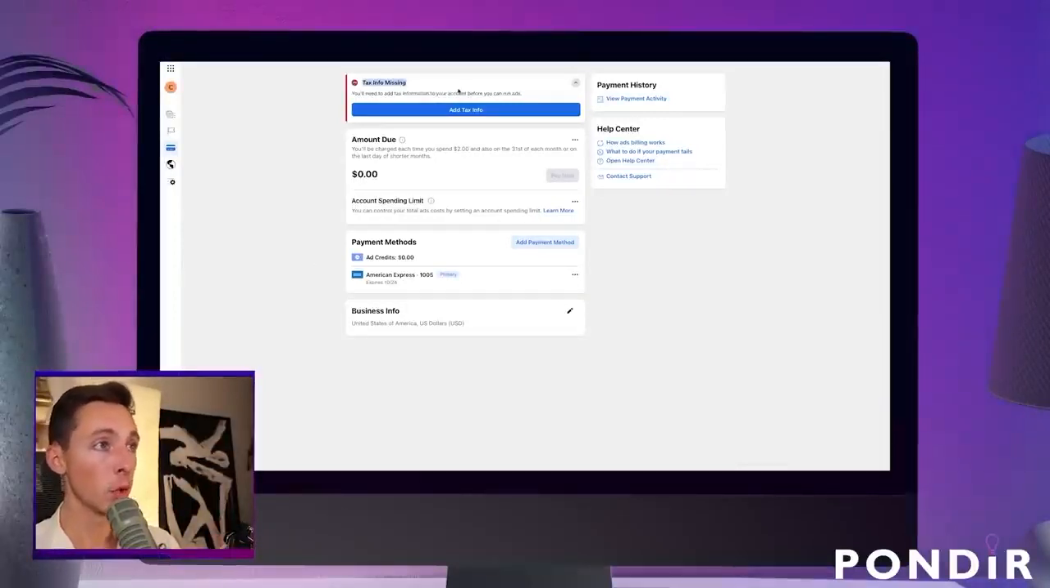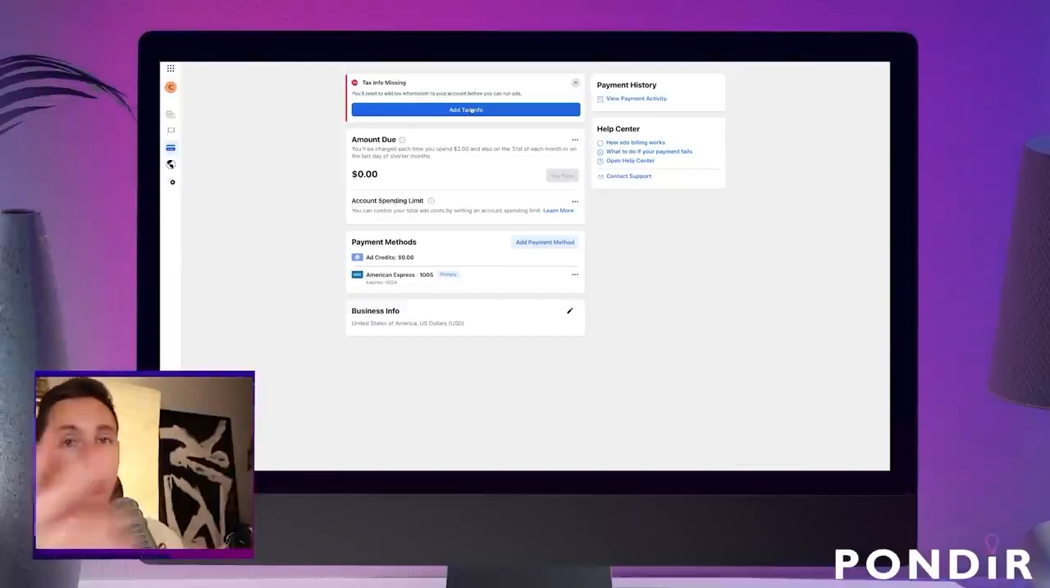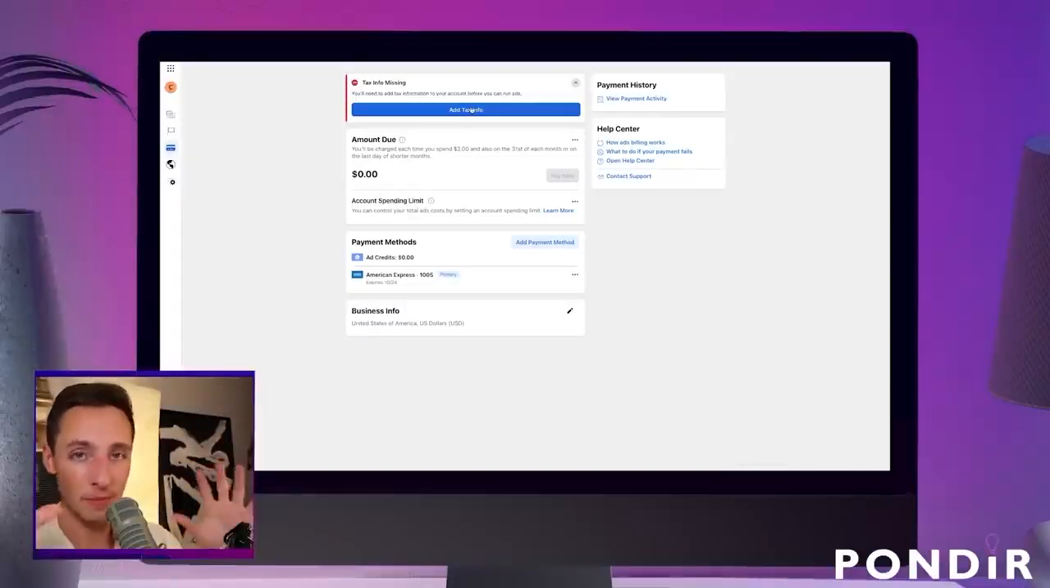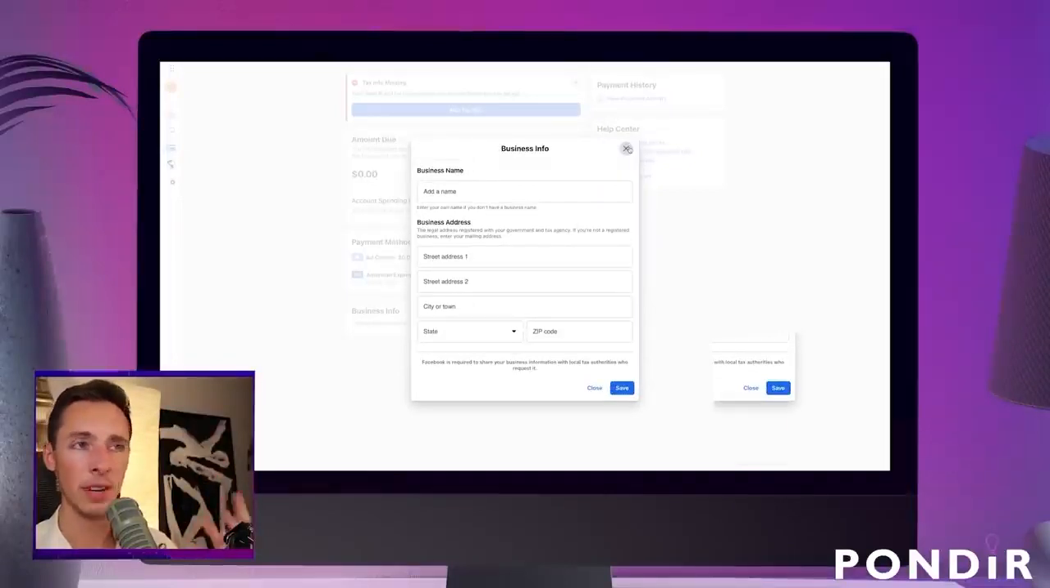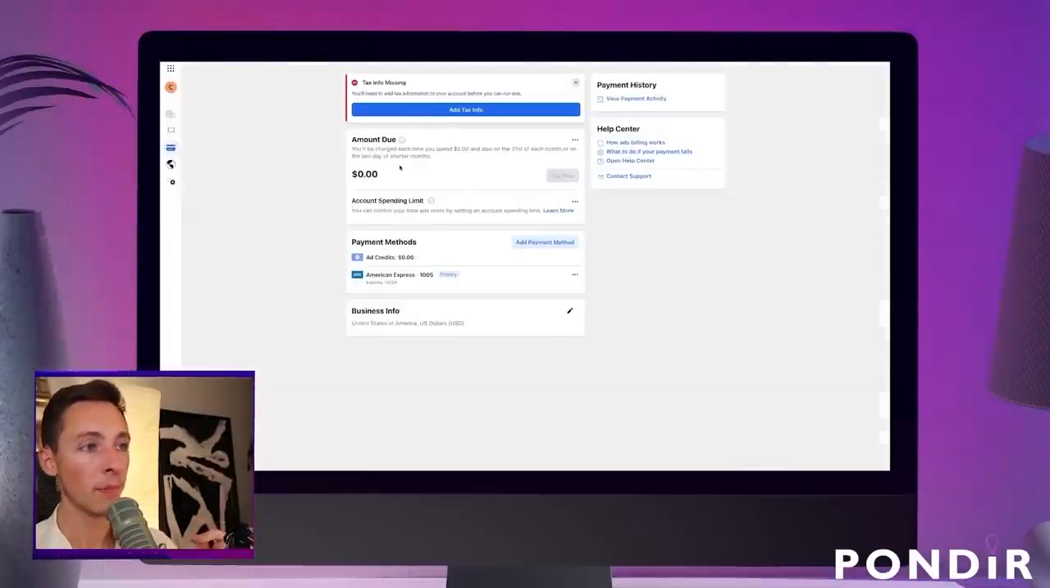So you'll see you need to add your tax information. You can go ahead and do that, enter your business information, whatever your tax info is. Obviously, I'm not going to enter mine here. But yes, go ahead, click add tax info and fill this information out. Very simple. Once you're done with that, you can then access your current payment methods.